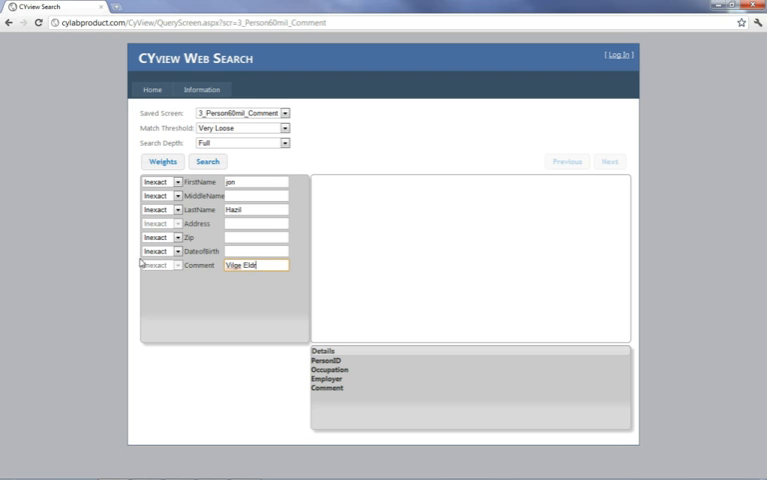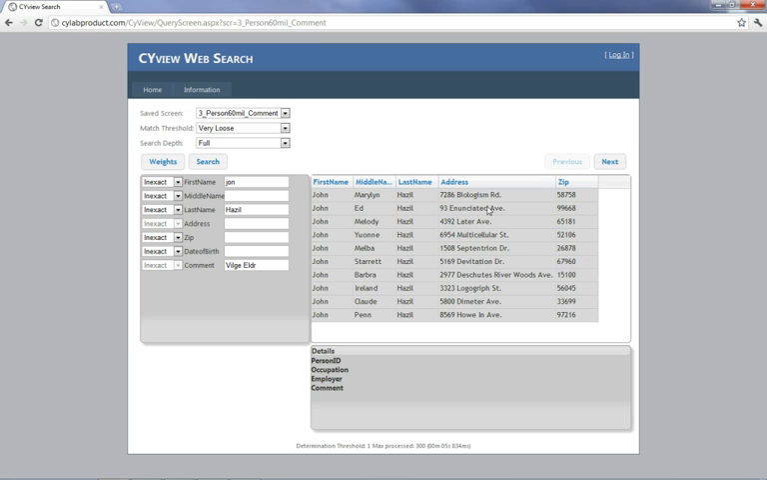Click the search button, click continue on the information dialog to execute the query. Once the query is returned, we'll be able to click on records in the results list and note the comment field in the details section of the screen. The portions of the comment field of the CyView matched against the village elder will be displayed in bold.